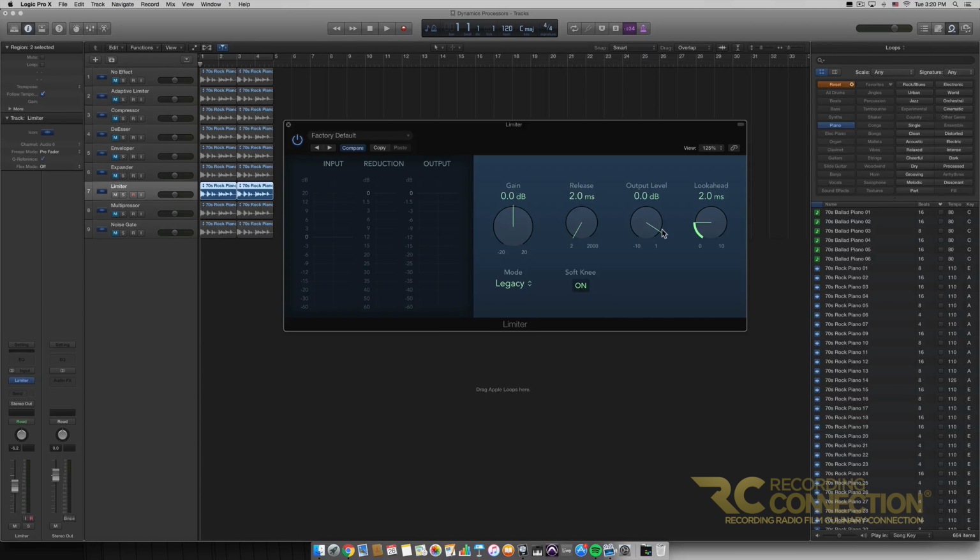Next is our output level. This essentially is our threshold. This is what we don't want our signal to pass. So by default, it's set to 0 dB. We can actually set it to +1 or all the way down to -10. We have that entire range. So this is the threshold of our limiter. Essentially, it's saying that our signal, no matter what, is not going to pass this level. So it's never going to go over 0 dB while it's set like that.